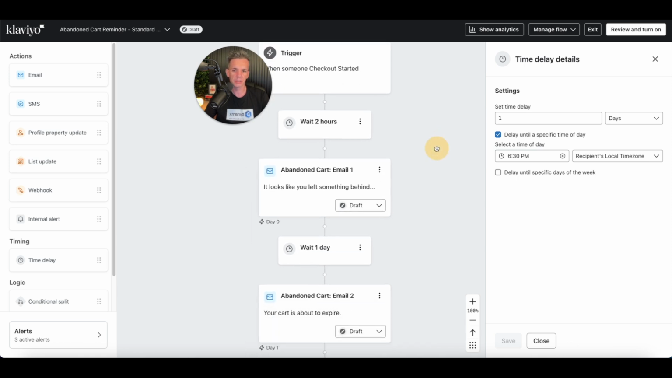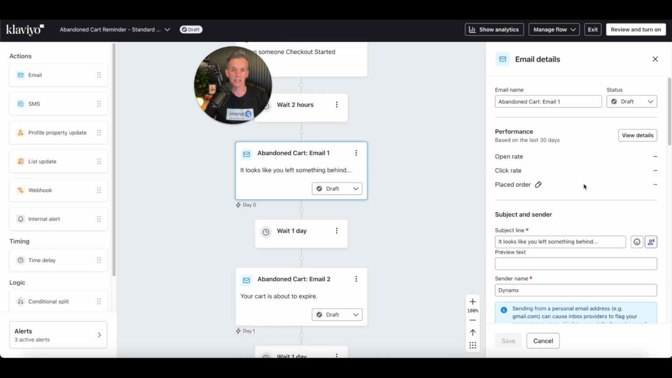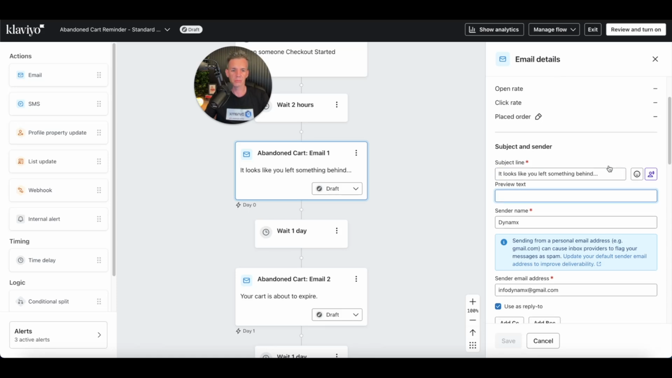So let's continue on here, guys. We understand now our trigger logic. We've done all of our time delays. We've got 3 emails. So let's go ahead and look at the content within them. So you're always going to start, guys, by putting in some verbiage in the subject line and also the preview text. Please do not leave this blank. It's very important that you fill out something in there. It can be whatever you like it to be that's on brand for you.